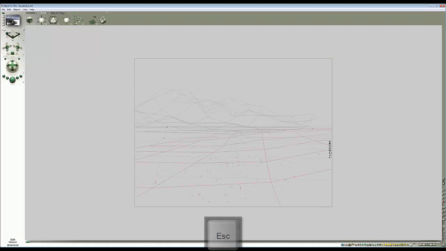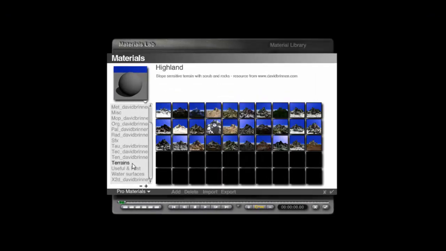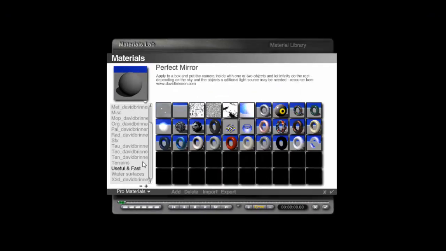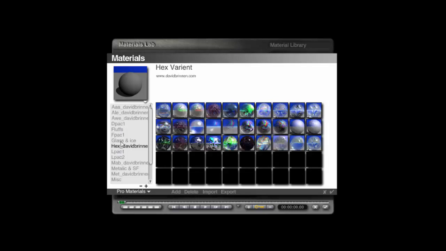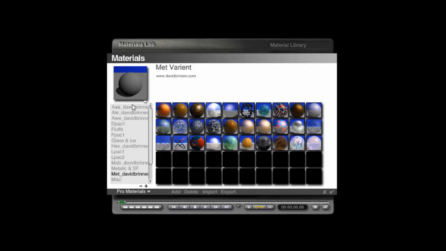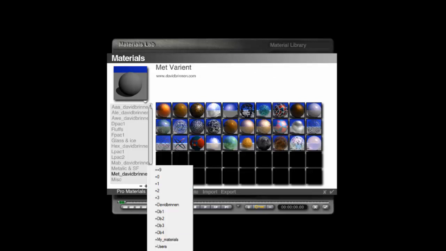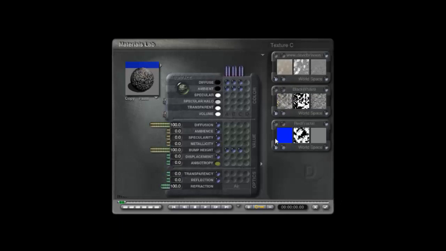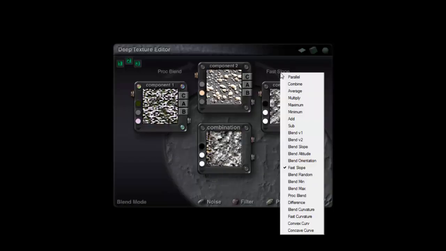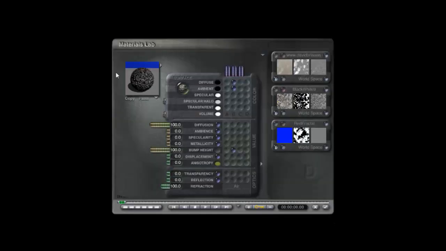This beach terrain is bothering me because it's white, so let's use terrains, useful and fast. Actually shared. I've got one that says shared here. Somewhere in here, I think I shared some pebbles. That might not be in that library. There we go. These are on Bryce5.com, and I've got one here that's pebbles and stones, so we'll try that one. I only want it to be on the flat, so we'll do that, and we'll change that to blend slope. I think that looks pebbly.